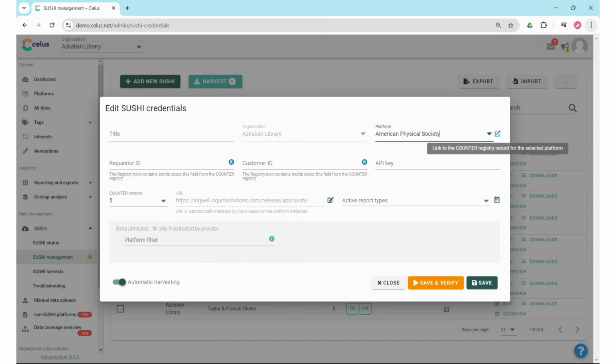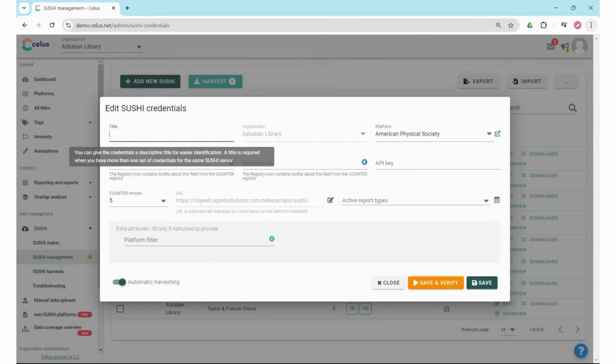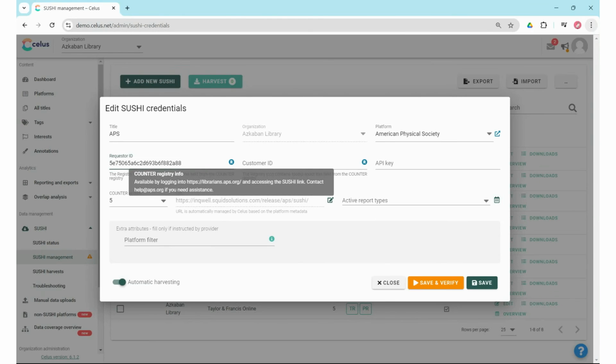Now let's fill out some fields. We can name this particular set of credentials in the title field or leave it blank. The organization field is pre-filled with your organization name. Requester ID is provided by the publisher. This may match the customer ID, be completely different, or it might need to stay blank. An R icon next to it indicates whether a requester ID is required for this platform or not.